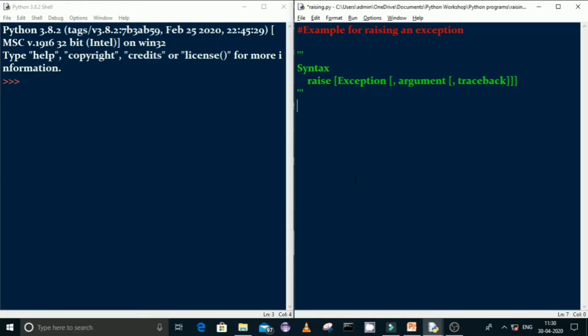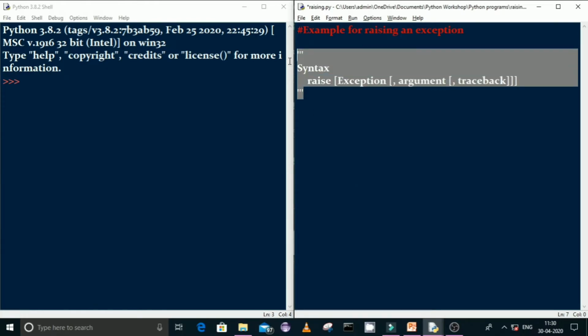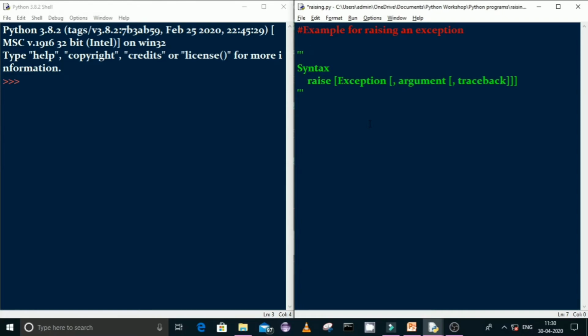This is an example program for raising an exception. In this program, I'm going to raise a value error if the user input is less than 0. And this is the syntax for raising an exception. Raise is a keyword here, the exception is what exception we're going to raise, and the argument is the statement stating what error happened here.